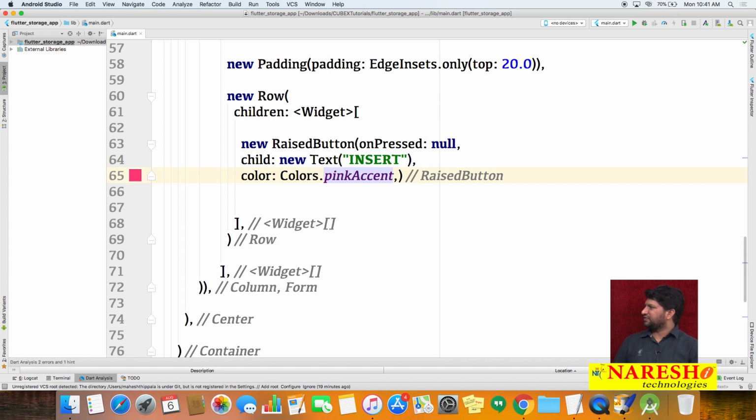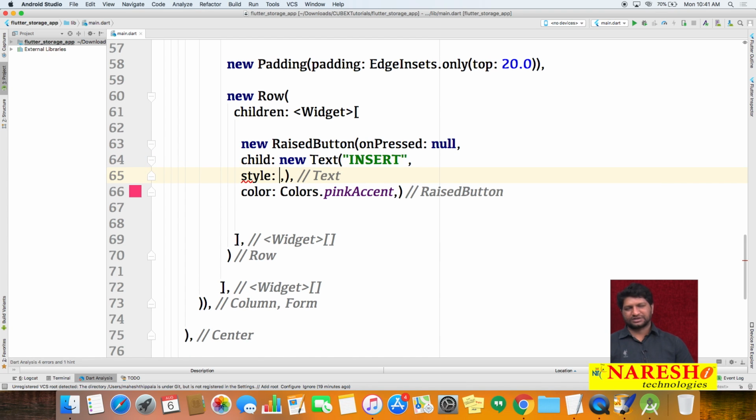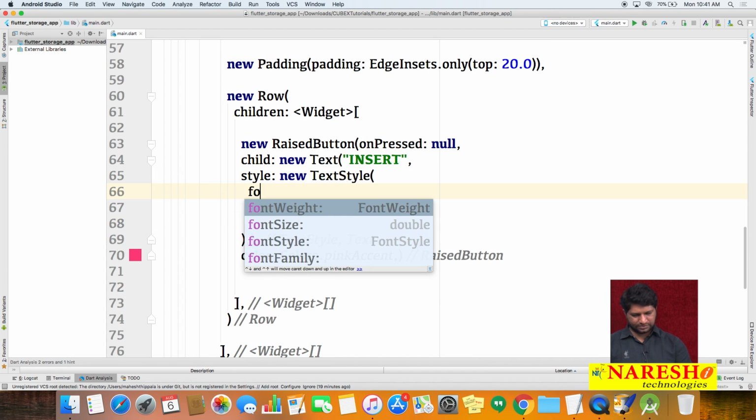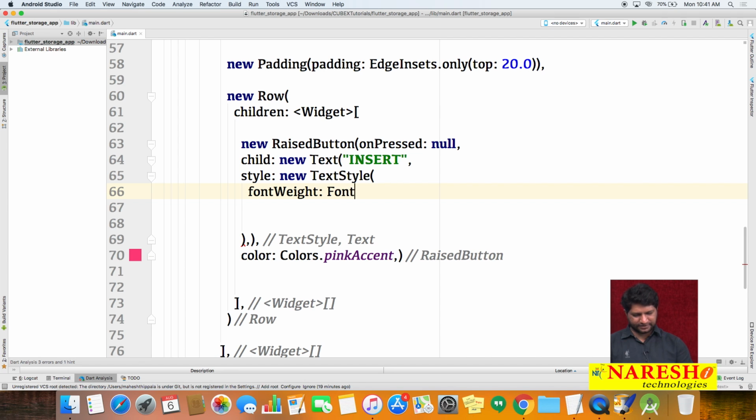Pink accent is a color code you specified as a background for this. Now for this text, you can specify a few properties by using the text style. You can create an object of the TextStyle class. You can write a few properties, like the font weight and the color of the font that you can specify.